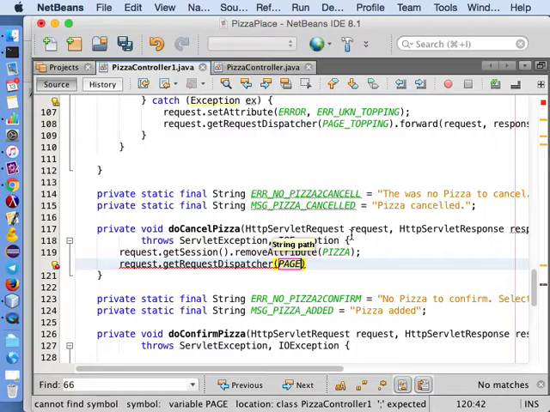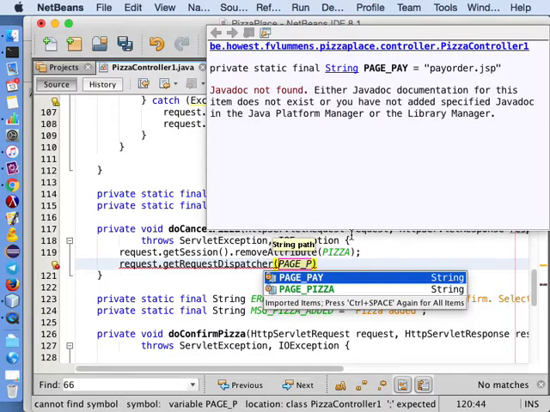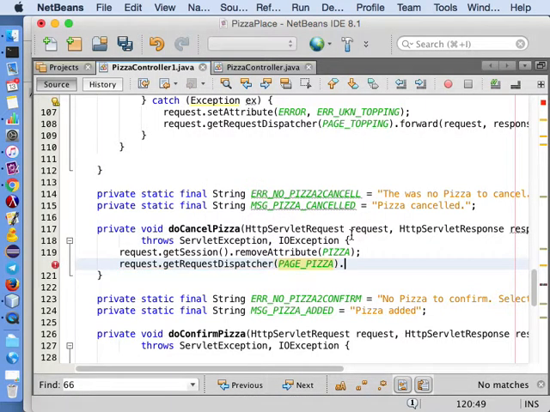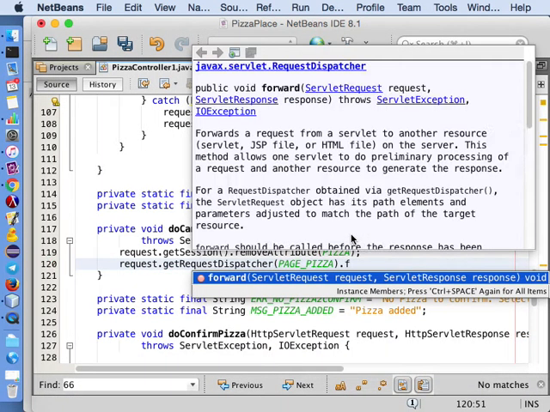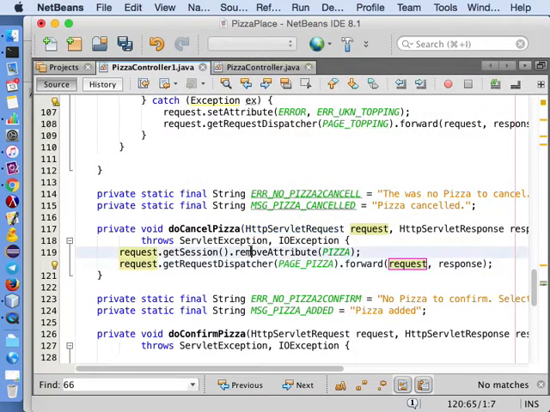So I just removed the current pizza from the session. What's the next thing you want to do? Either add a new one or confirm your complete order up until now. So get request dispatcher. That's what I called the pizza page. Forward. Voila. Ready.